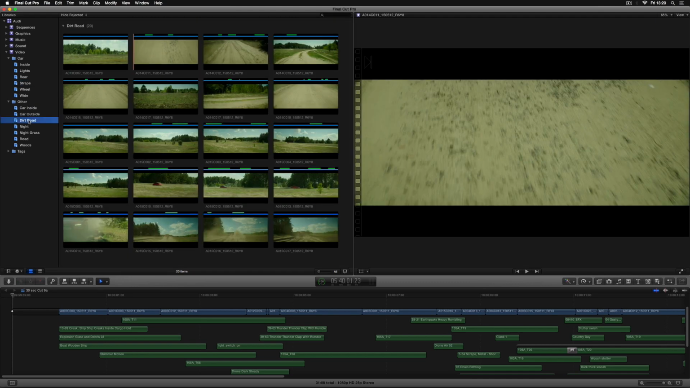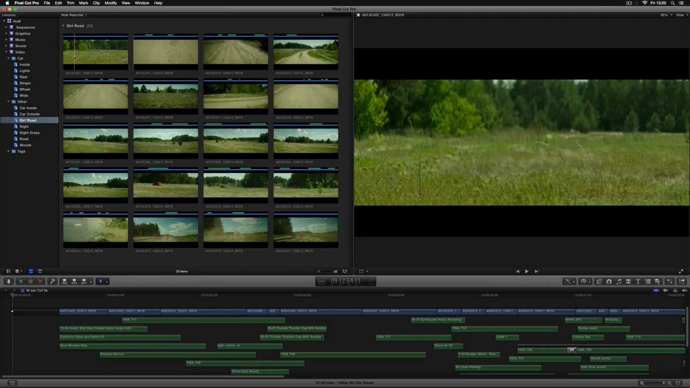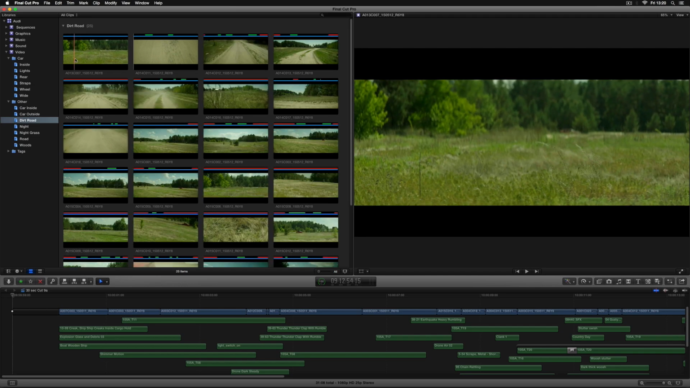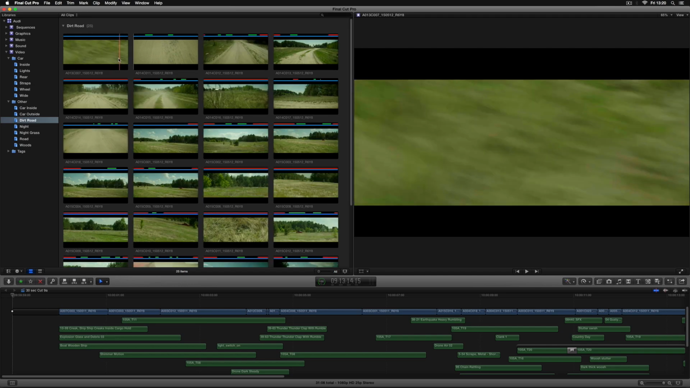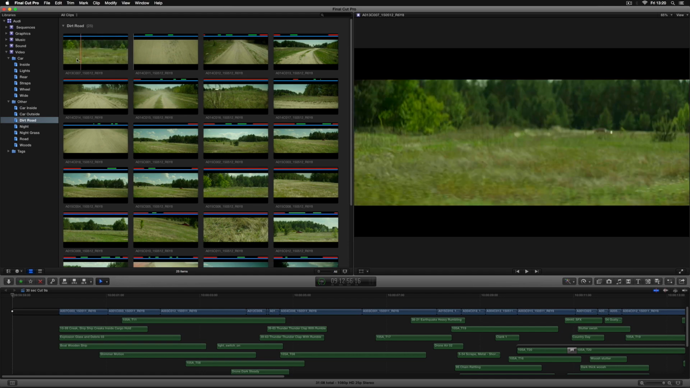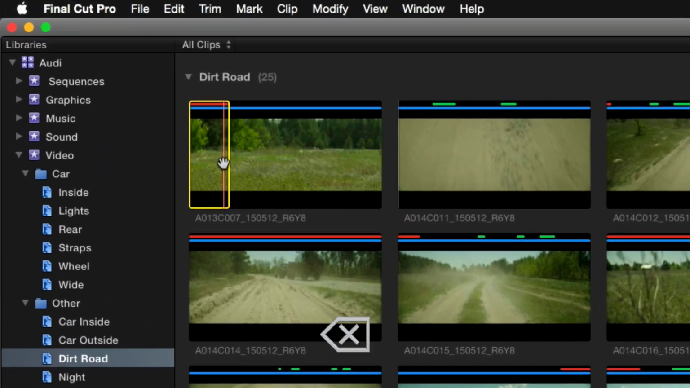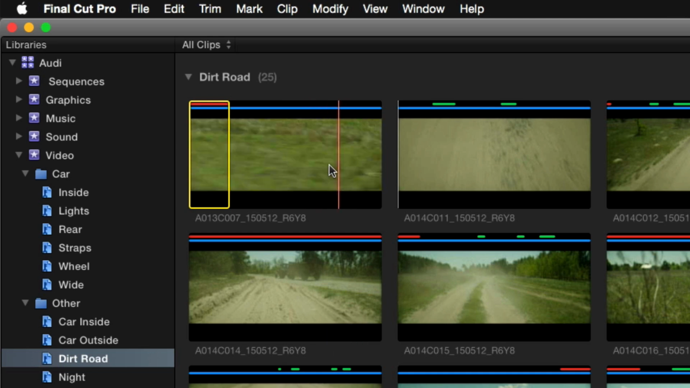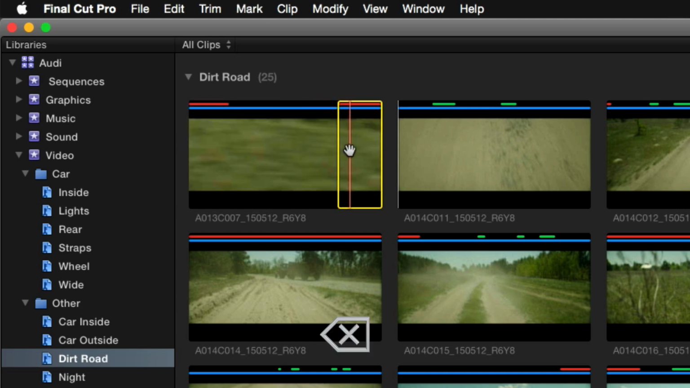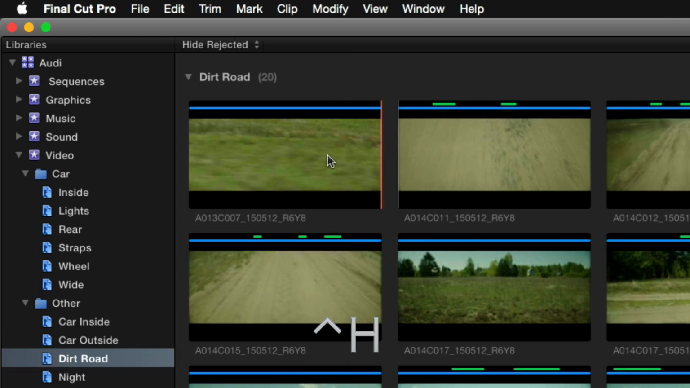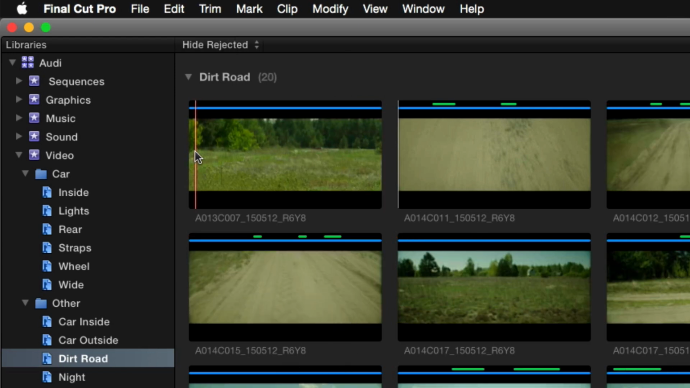So I'm just going to show you now how I'd create those favorites and rejects. So this clip here, the front of the shot I'm never going to use, and the back of the shot, once it dies, I'm never going to use either. So I just put an out point here, press delete, and it adds a rejected portion. And I'm going to put an in point at the end there, press delete, and then I can just hide those rejected sections. And that leaves me with just the usable portion of the clip.